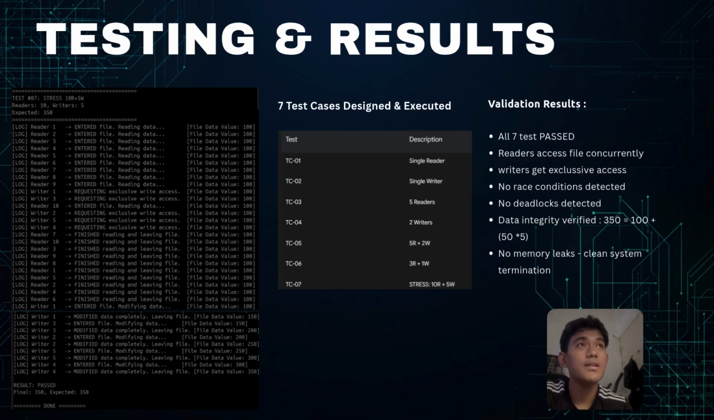For testing, I designed 7 test cases covering single reader, single writer, multiple readers, multiple writers, mixed scenarios, and a stress test with 10 readers and 5 writers. All 7 tests passed with a 100% success rate. The results confirm readers access the file concurrently, writers get exclusive access, no race conditions or deadlocks, data integrity verified with a final value of 350, and lastly no memory leaks. So it's a clean system.